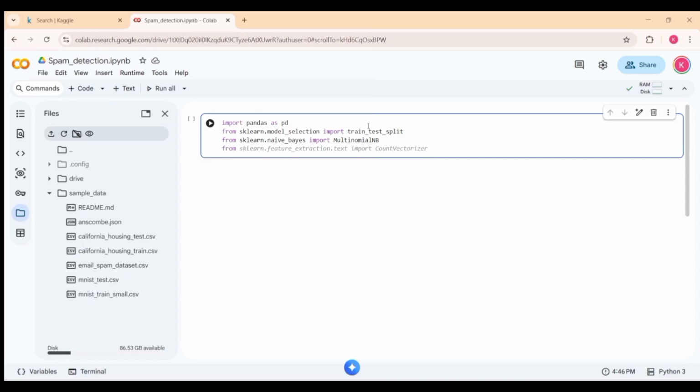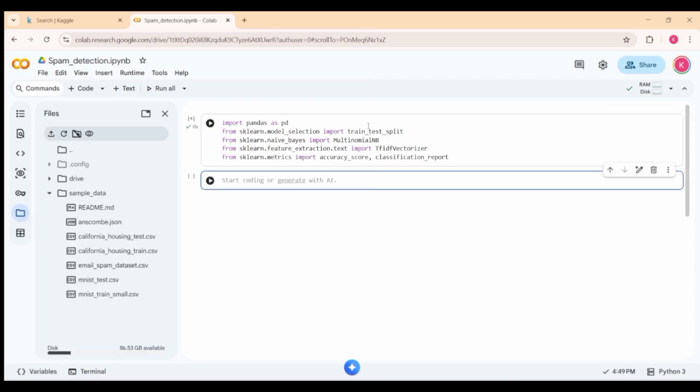Here is the main point. Our dataset is in text form, but the machine cannot understand text. So we have to convert our text into numbers, or we can say vectors. For that we will use the TF-IDF vectorizer, and lastly we will measure the accuracy of our model, so we will import accuracy_score and classification_report.